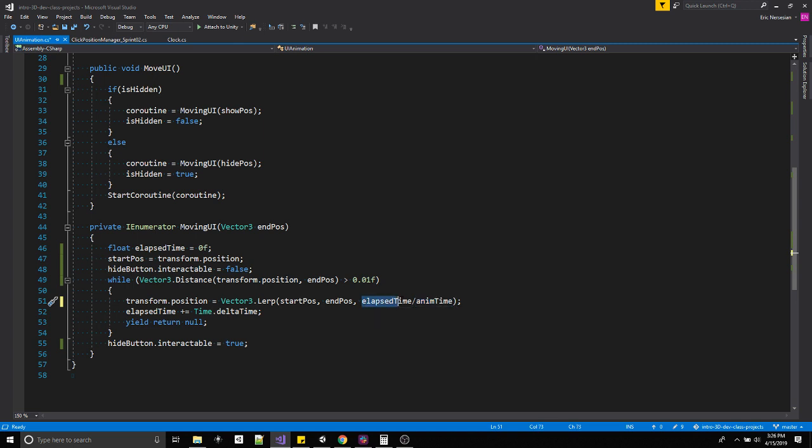So eventually this number starts getting all these little fractions added to it as time passes. Eventually this number might get to 1. Right? 1 second has passed as we've been going through this coroutine. Our total trip time we wish to take is 2 seconds. 1 divided by 2, 0.5. We're halfway through our journey. So if we're moving from 0, 0, 0 to negative 6, 0, 0, halfway through that journey, we're at negative 3, 0, 0.